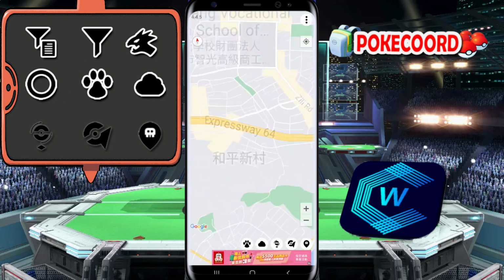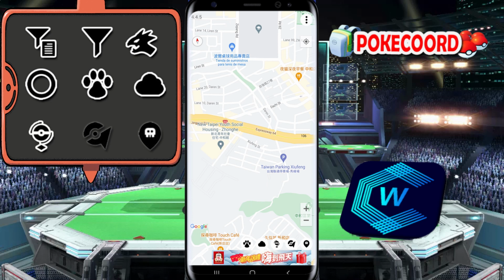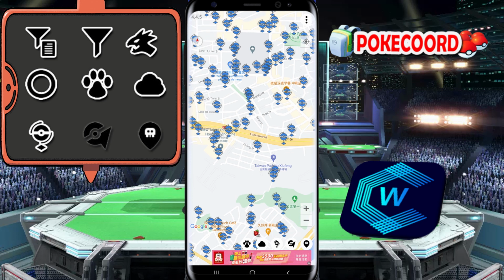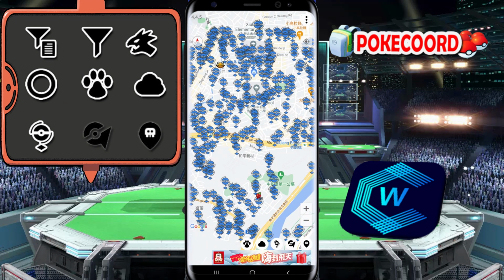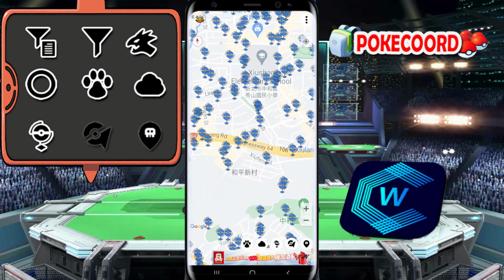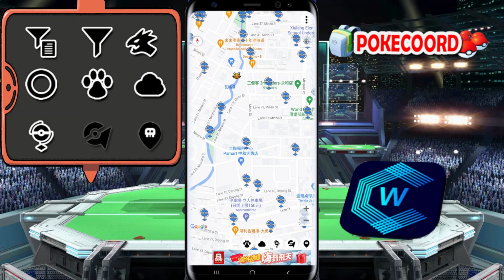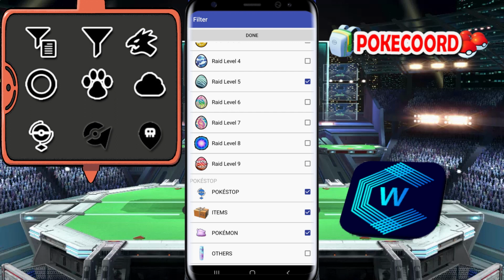Let's zoom in a little since the next option is the POKESTOPS. When I press it, it will load all the POKESTOPS that are around, but not the whole map, simply where I chose to show them. As you can see, there are some that are normal, and others that have a small icon of a Pokemon. This is because in my filters, I chose to show POKESTOPS where I can also get items or Pokemon.